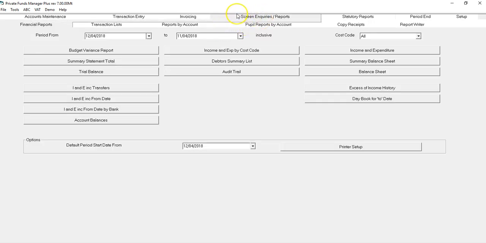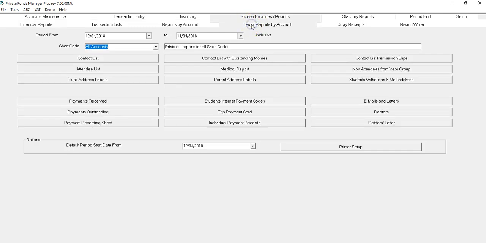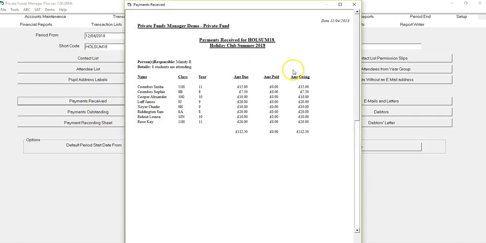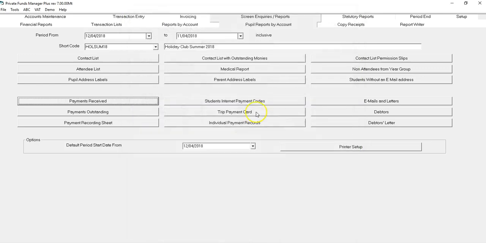In both situations, when we look at the screen inquiries area, which is where we can look up any information, I'm going to look at a section called Pupil Reports, and I'm going to choose the Holiday Club. What can I find out? Well, all of these buttons give me information, but some useful ones at the bottom left. The payments received show me the amount of money due for each person. At the moment, it only goes up to the 11th of April, which is today.